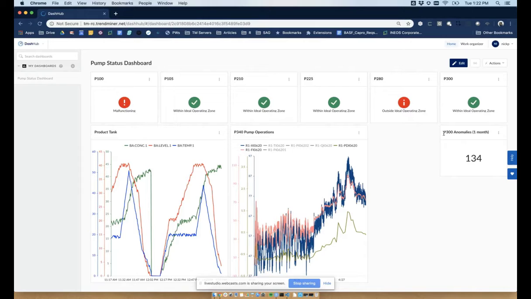I also have an event counter tile. So this P300 anomalies box, this is an event counter. This tells me how many times this monitor above it has come into an alert over the last 1 month. So what I want to do in this demo is also set up a new tile for the P340 pump operation. So you'll notice I don't have a monitor tile set up, but I've got some time series data here.